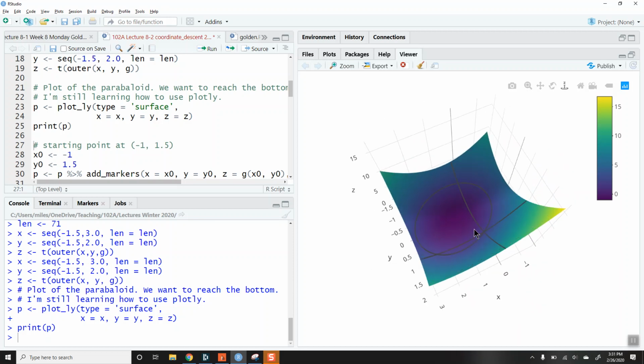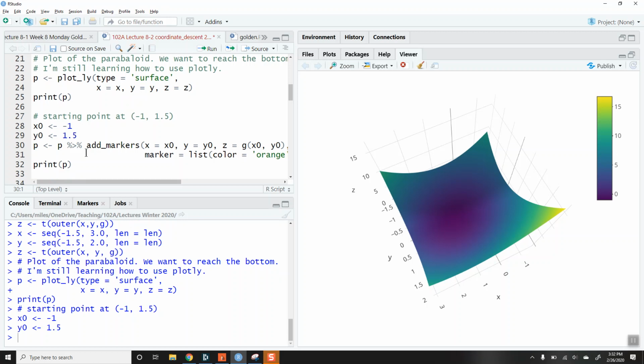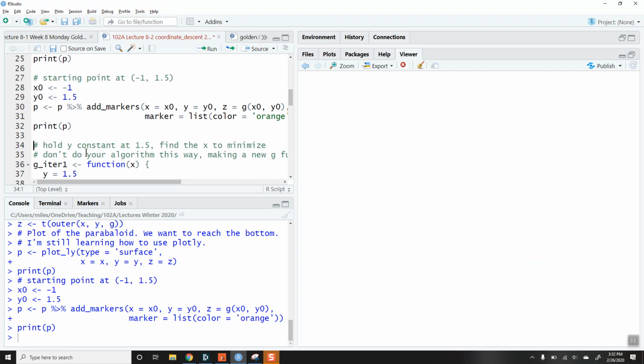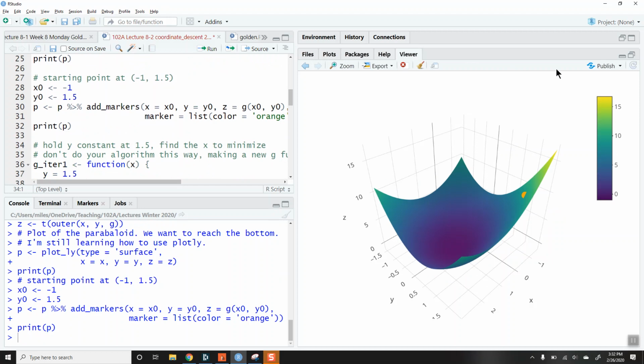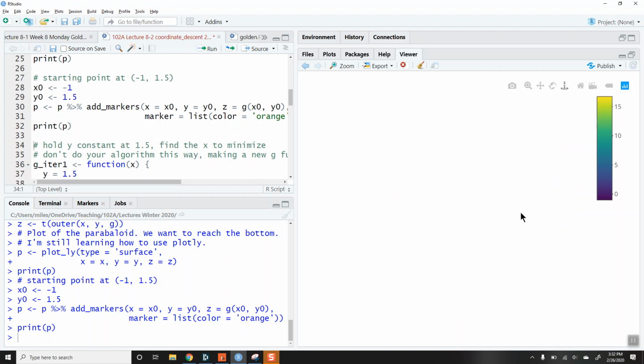Basically we want to find the minimum here, and so we're going to employ coordinate descent. I'm just going to start off at some arbitrary starting point, -1, 1.5, and I'm going to add that dot to the surface. Again, it takes a while to render, but we're going to start here. This is obviously not the minimum value.